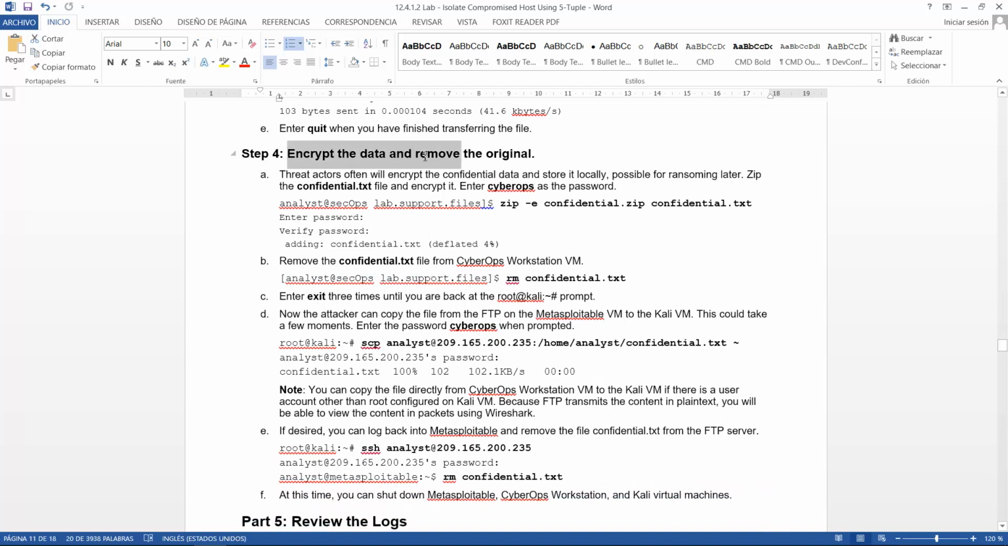Encrypt the data and remove the original. Threat actors often will encrypt the confidential data and store it locally, possibly for ransoming later. Zip the confidential.txt file and encrypt it. Enter CyberOps as the password.